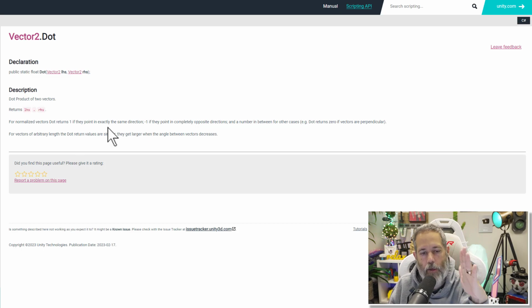If it's at some angle, it's going to give us some value greater than 0, and probably some value greater than 0.5, depending on what the exact angle is. So let's take a look at this in practice.